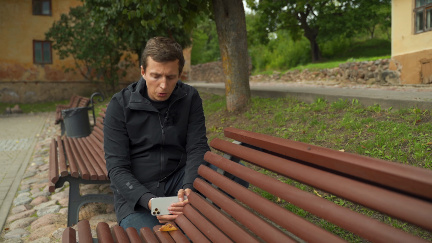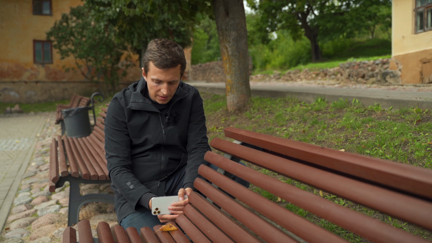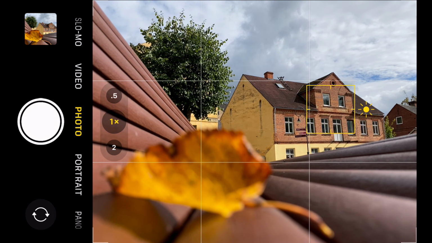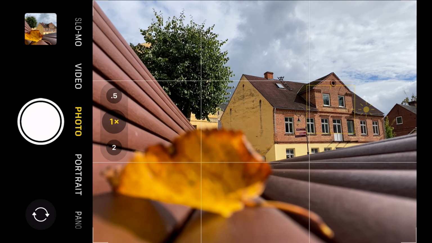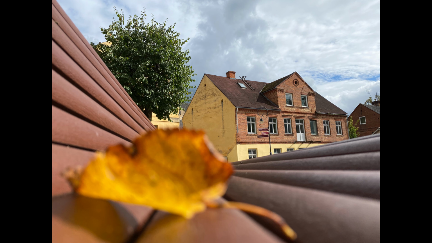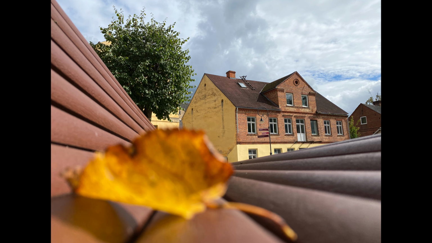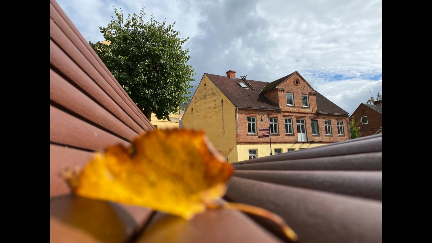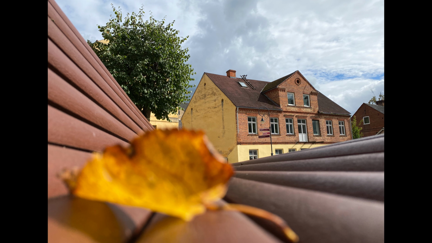But now, let's see what would happen if I were to set the focus on the building in the background instead. So I'm going to simply tap my finger on that building, and you'll immediately see that the leaf is now no longer in focus, and instead that focus is set on the building in the background. So let me take a shot, and if we now look at this image, you'll see that it's completely different. It's the same composition, but the image itself is so different from what we just captured, because now the focus is set on that building in the background.